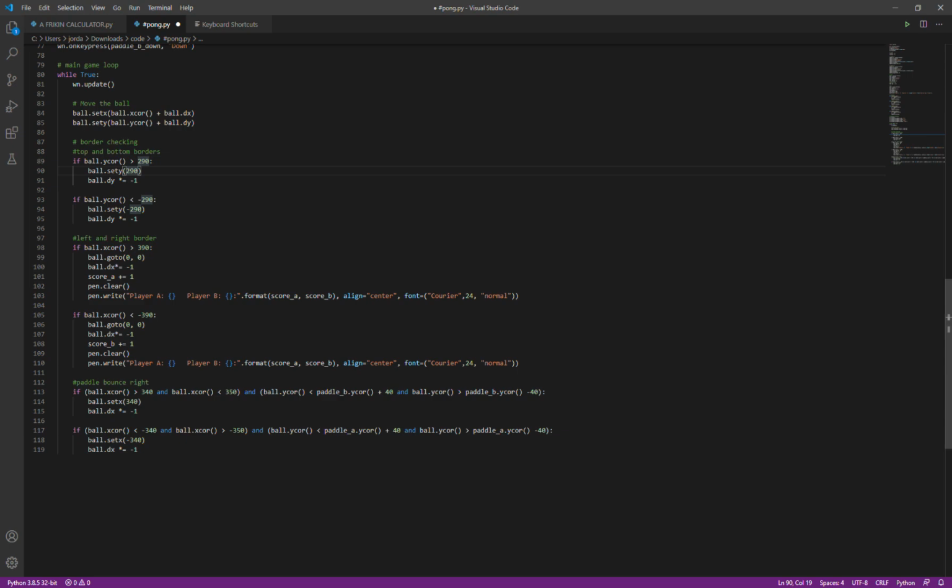Okay, then the left and right border. You know, in Pong, it doesn't just bounce whenever it hits the right corner. No, it deletes itself, and then, oh god.